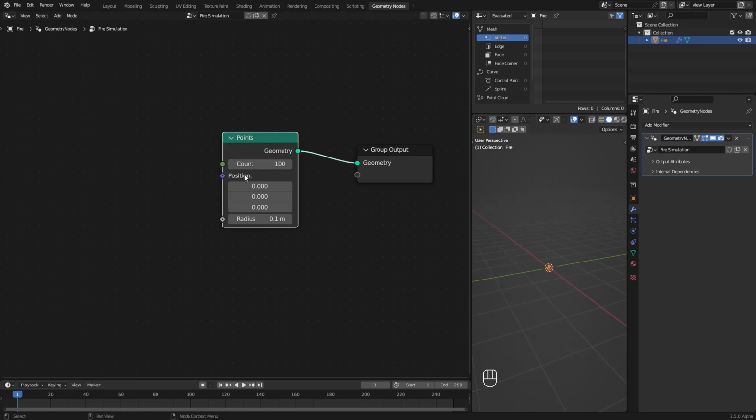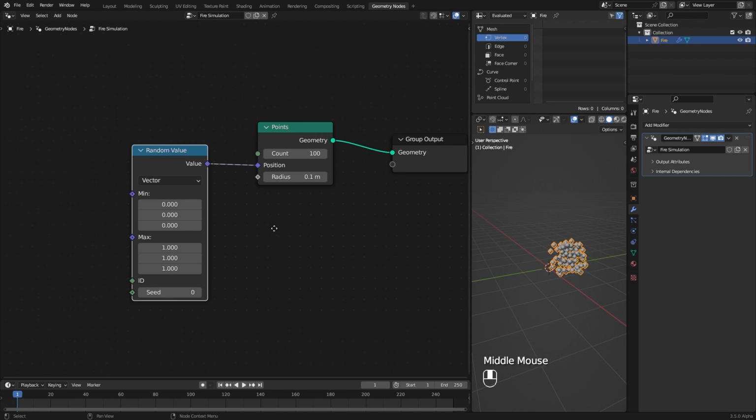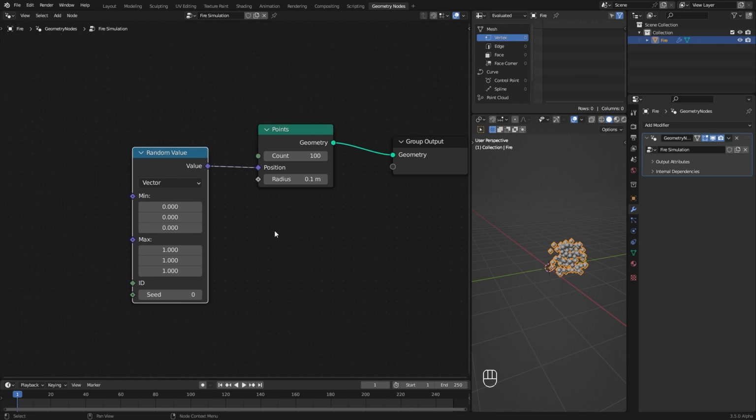For that, drag from here and search for random value node. This will give each of our points a random position. Let's change the minimum x and y to -1 and 1. I keep the set values at 0. This way, we can spread our points along the x and y axis.